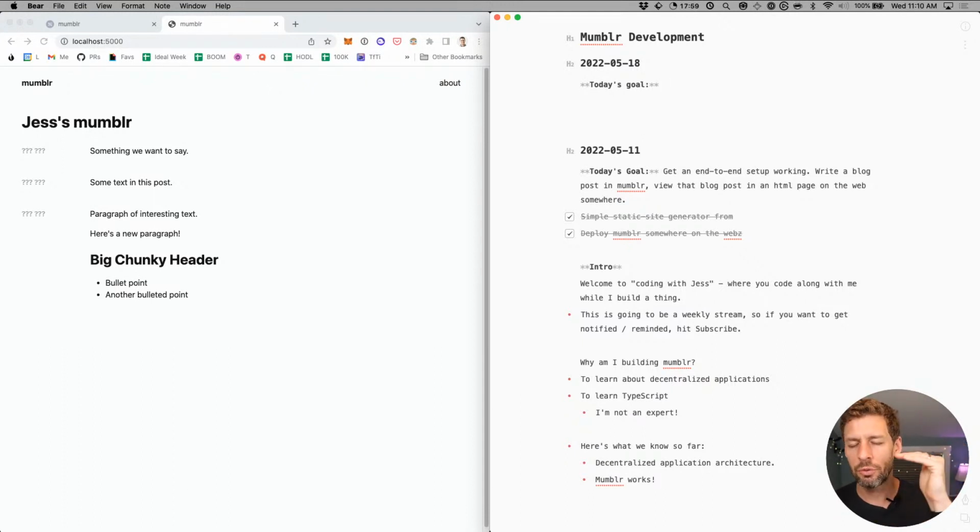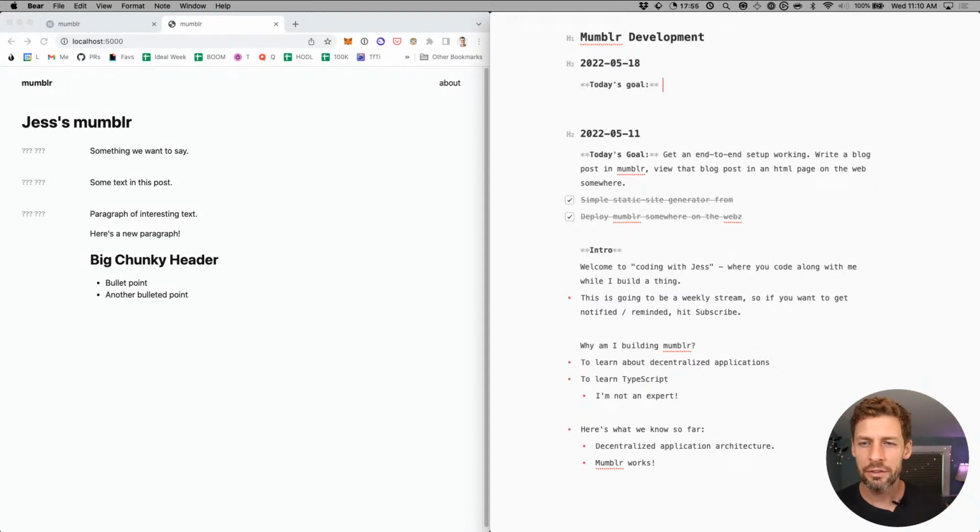Am I making progress towards completing things on the checklist? Or am I making progress towards today's goal? So anyway, practice I like to do. You'll notice last week's goal was to get an end-to-end setup working, write a blog post in Mumbler, view it on the web. We did that.